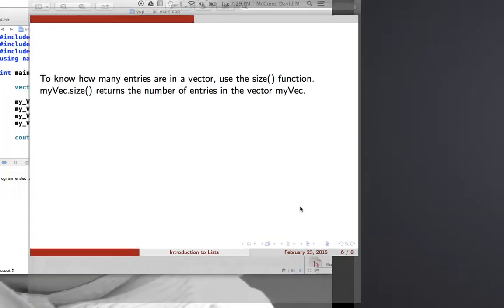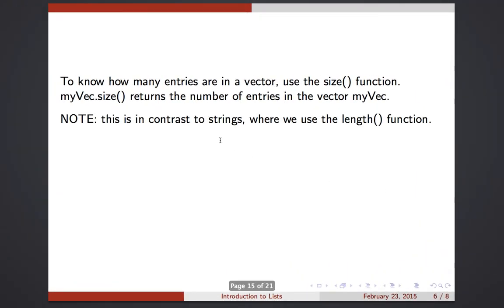Notice though that this is in contrast to strings. With strings you don't do dot size, you do dot length. Now the idea is the same, right? With a dot length you're just getting the number of characters or the number of entries inside of the string. And dot size is doing the same thing, but the terminology is different.